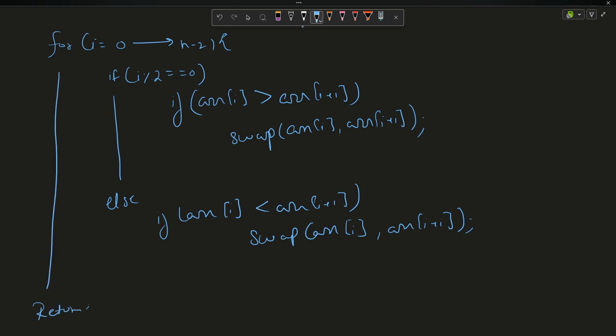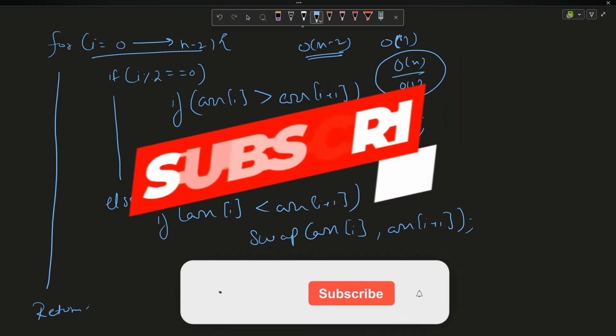Okay, so what is the time complexity? It is O of n minus 2. Right? What is the space complexity? It is O of 1 because we are not using any extra space. Okay. So O of n time complexity and O of 1 space complexity, as required in the expected time and space complexity, right? So let us move to the code now.